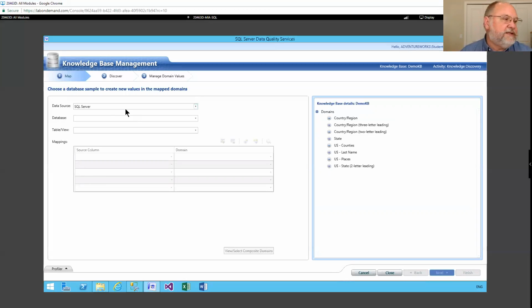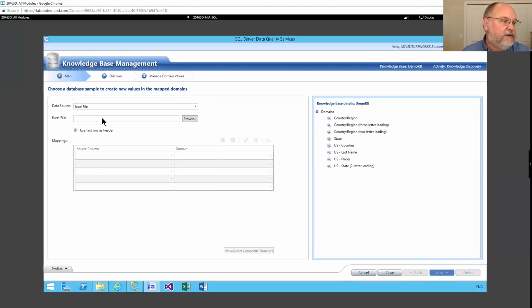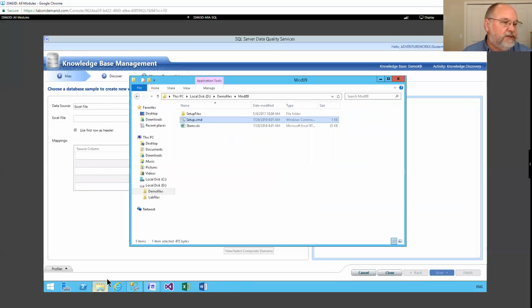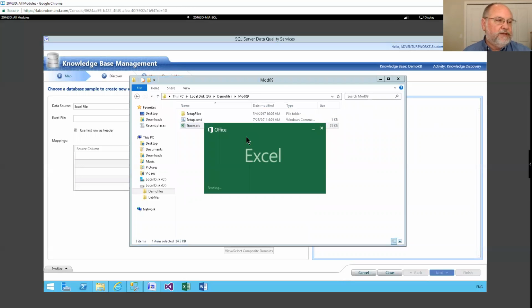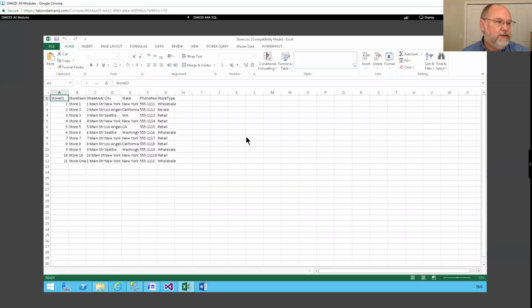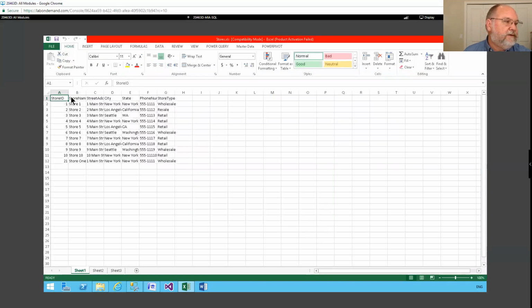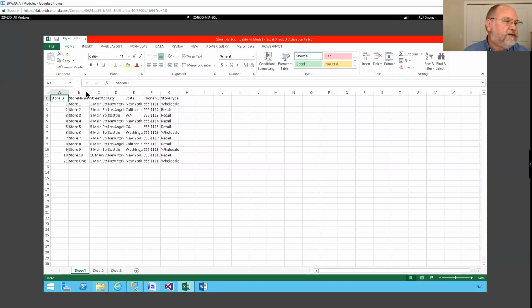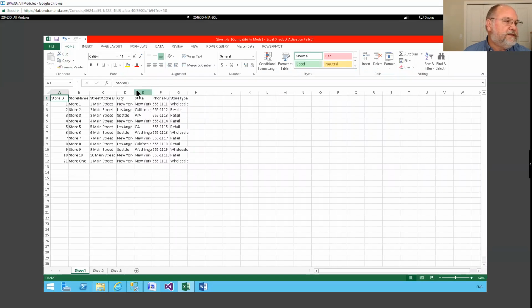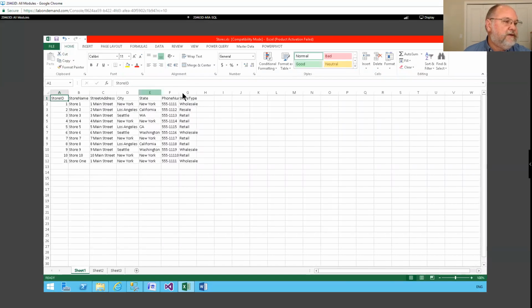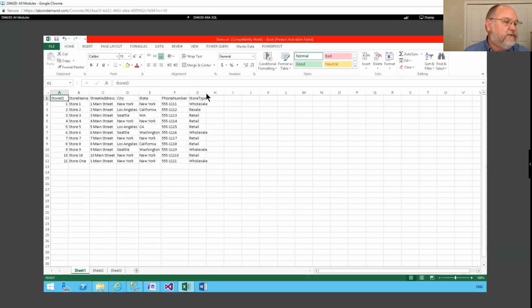So the first thing it's asking is, where do I get that data? Well, you could get it from SQL Server, but we're going to get ours from an Excel file. Now, let me show you this Excel file. It's called stores.xls. And this is the one we're going to read from. Let's just take a look at it quickly before we open it up in DQS. It's kind of what you would expect: a store ID, a store name, address, city, state, phone number, and store type.